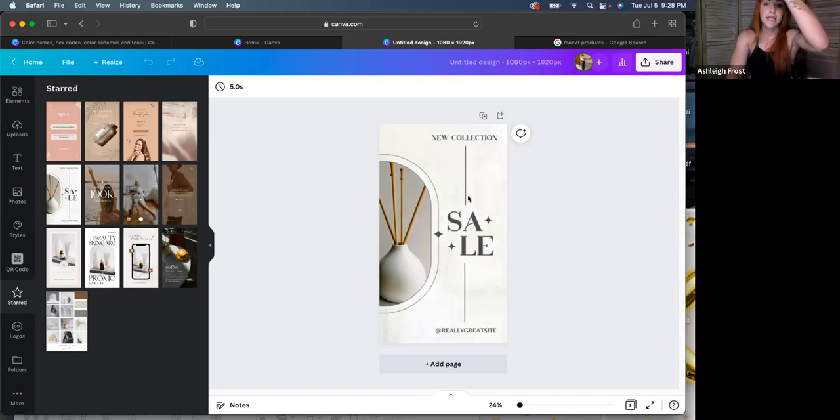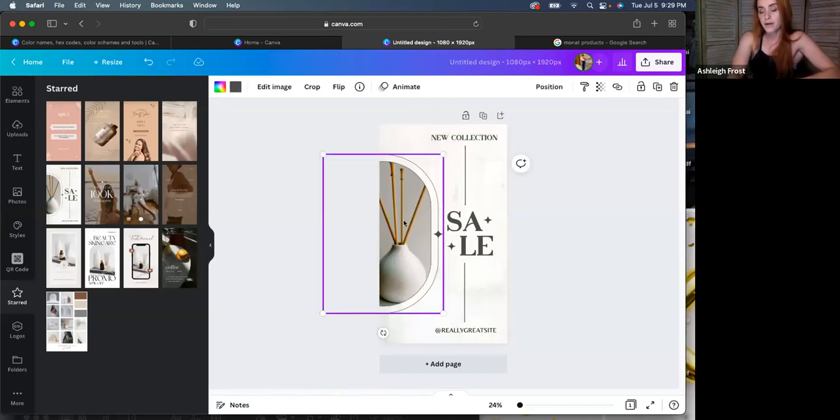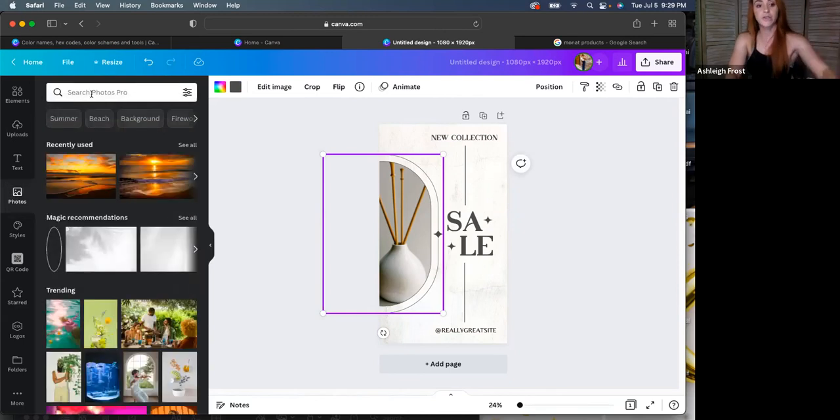So let's, for instance, take this. You're just going to click on a template and it's going to open up on the canvas for you. You never want to use a template just as is. You want to somehow make it your own. The nice thing here with Canva is they have a plethora of stock photos. If you go to the left where it says photos, you can literally search anything you want.